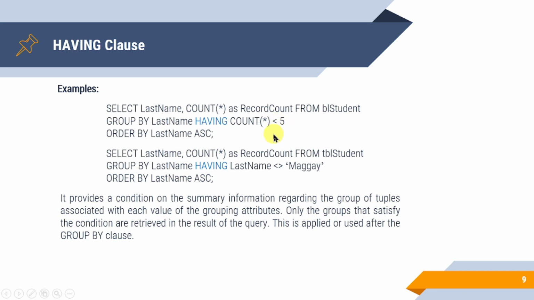So let's just use less than 2. So yung Maggay at saka Musni, hindi sila kasali doon sa mare-retrieve na last name, because we will limit our number of rows to be retrieved, kung saan yung bilang ng kanyang last name ay less than 5. Yung Maggay at saka Musni, since tig-dalawa yun, hindi na sila makakasali sa ating result. Okay, so let's go back to our Microsoft Access.